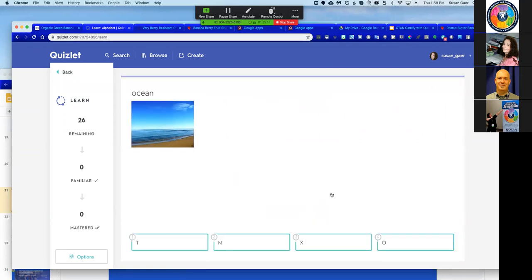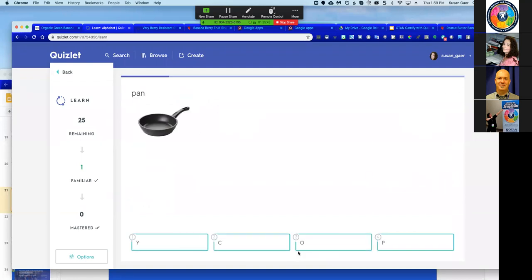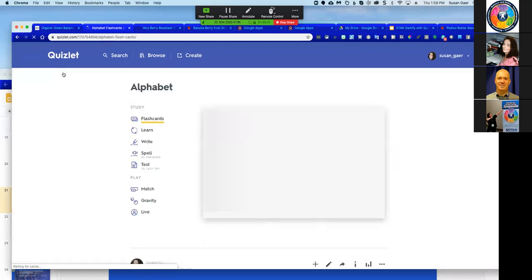So here we go. This is the ocean. So the letter, because I'm doing the alphabet, is O. So I click on it. Oh, I got it right. So let's get one wrong. Yarn, let's say this, for example. So now I have a choice. In this case, you can even hear it, but I don't think I hit the listen button. There is audio here. So I got it wrong, and it's going to come back at me later. So this is the learn activity. I really, really love using this with students.